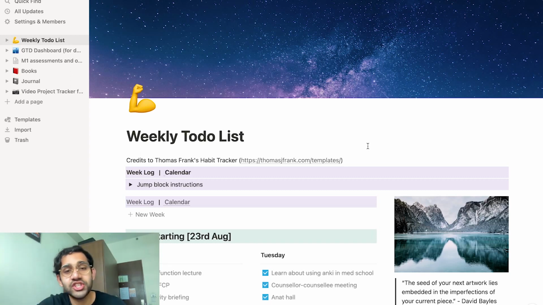If you guys check both of the templates and compare them, you'll understand why I say that. So I repeat myself, do not use the to-do list template from Thomas Frank, but what I want you to do is use the Habit Tracker template from Thomas Frank and adjust it to what I have right now.